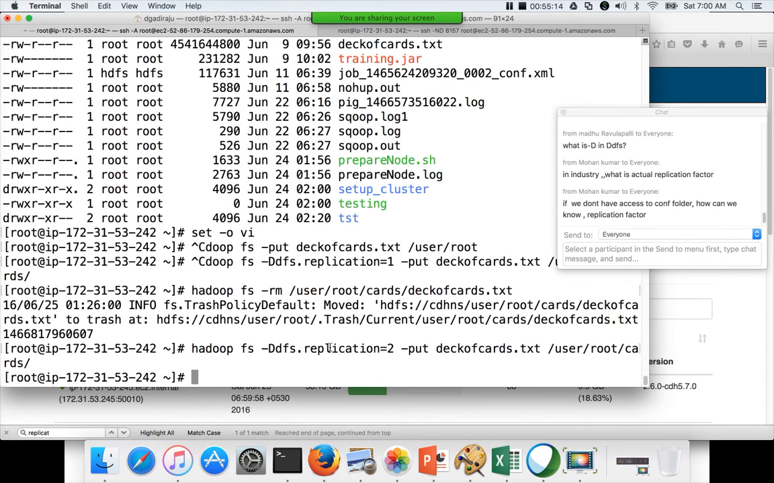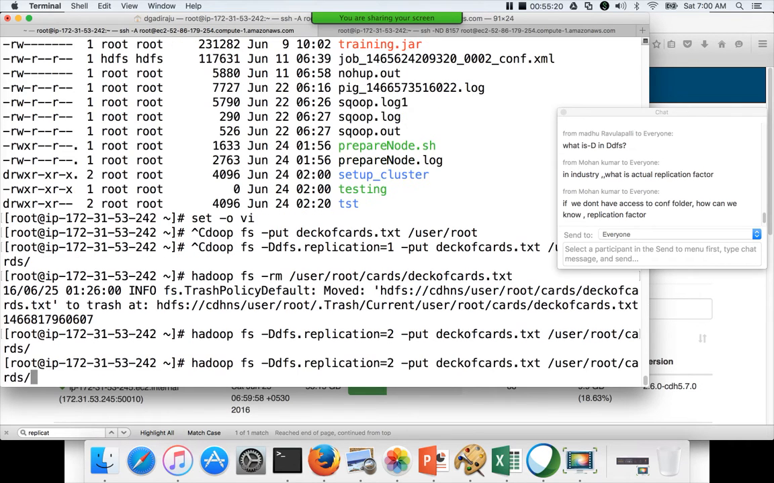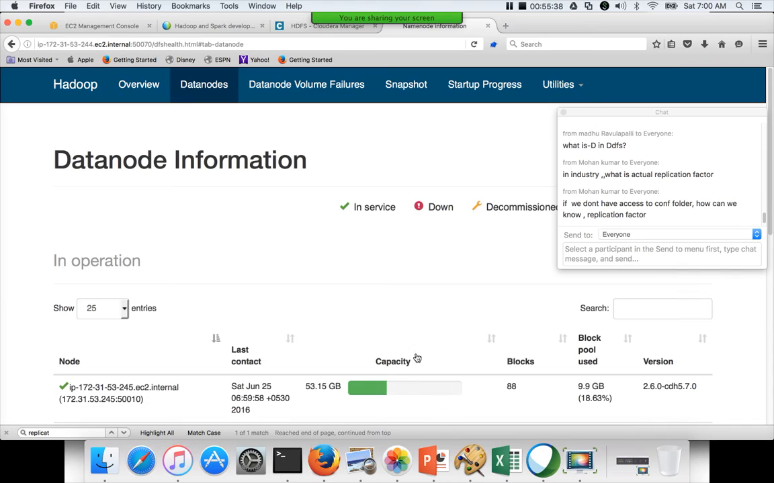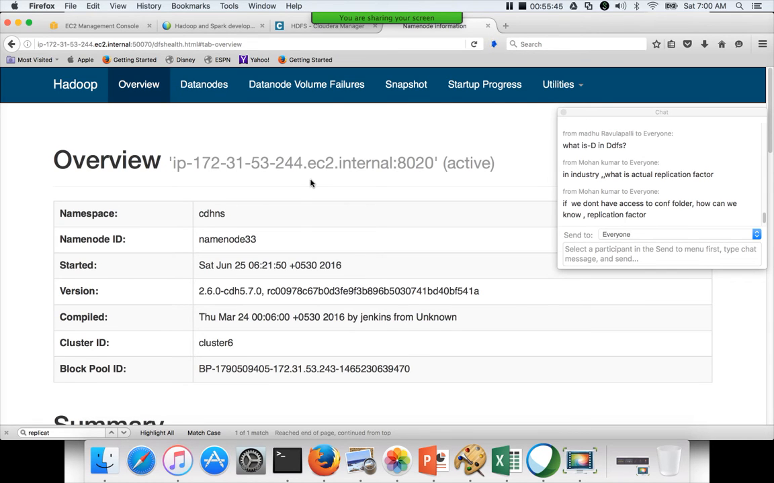If you have access to HDFS FSCK, you will be able to run the HDFS FSCK command, and you will get the details. As we ran HDFS FSCK last time, at the end there is a report summary, and here you can see the default replication factor. This is one way, but there should be another straightforward way, because you might not have access to HDFS FSCK.